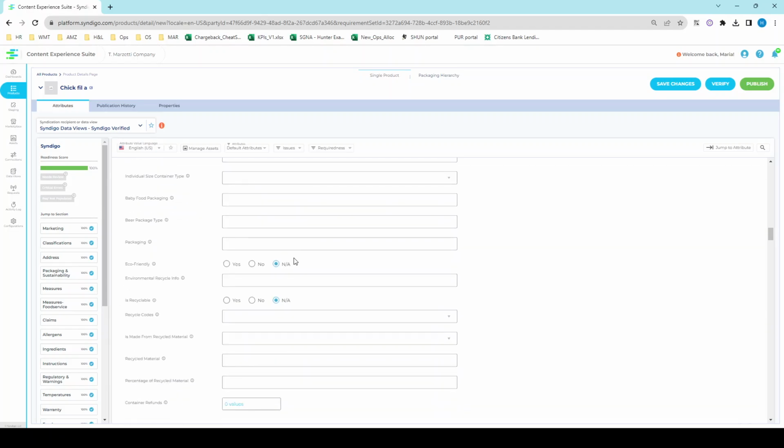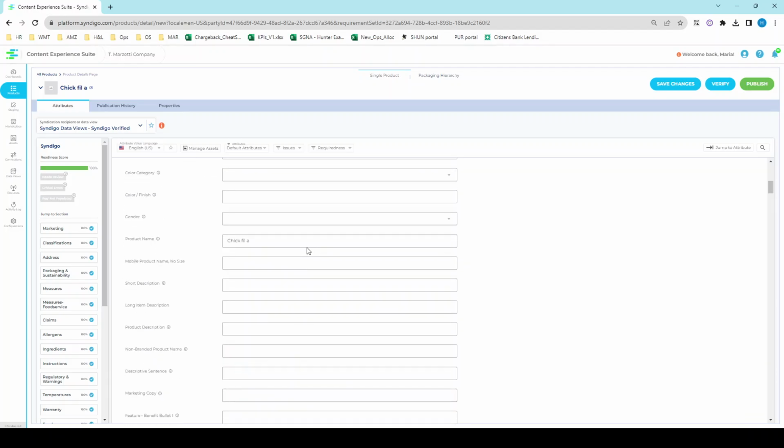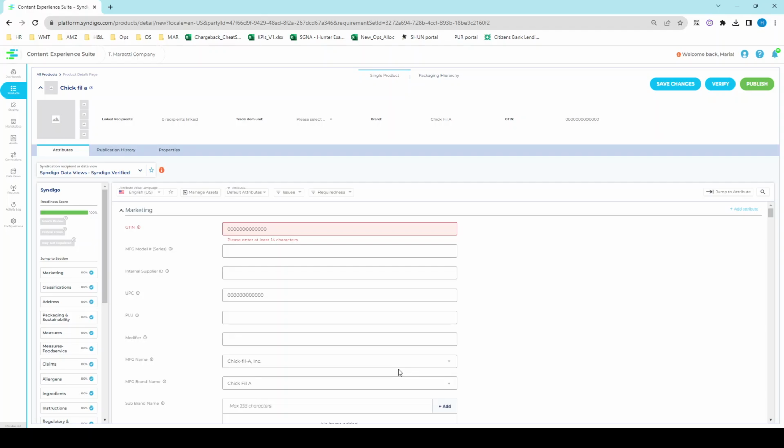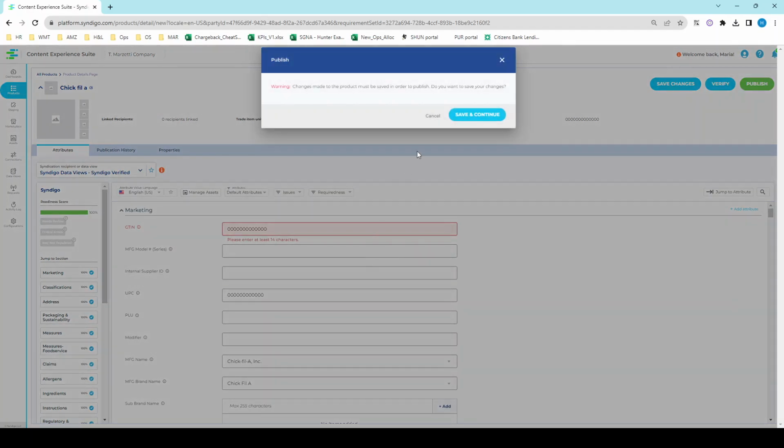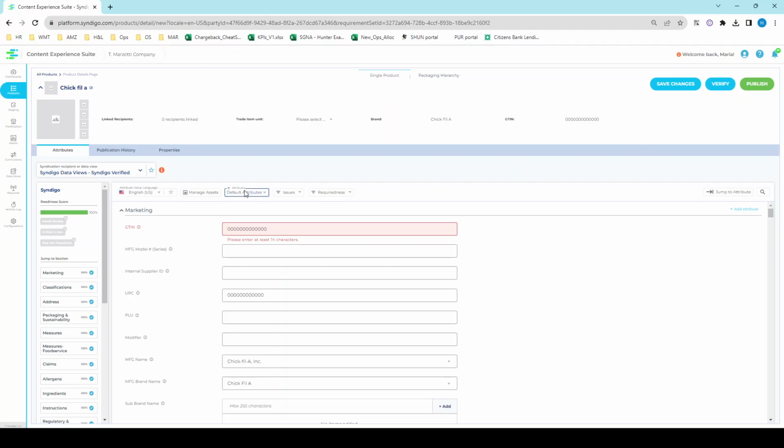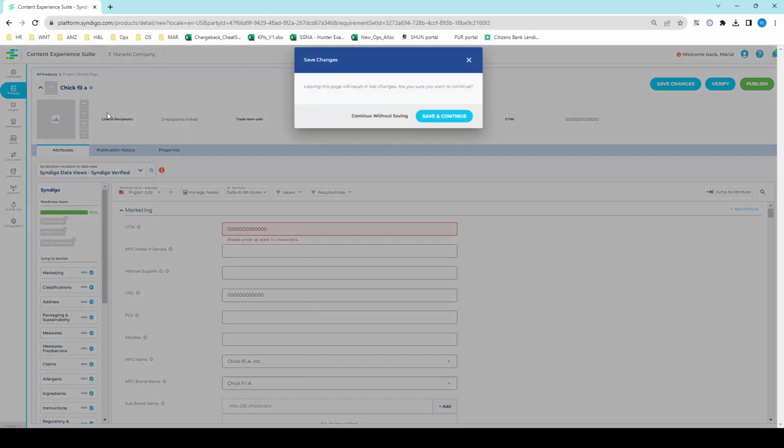It kind of gets into the weeds down here, so typically just that top section is what you'll need to fill out. And then once you have that required information, and any extra information, you can go up here, save changes, verify, and publish, and save. Or you won't publish to Syndigo verified. You'll just save. And once this is saved, then it's created, it's done, and you're all set to go. I'm not going to save this.